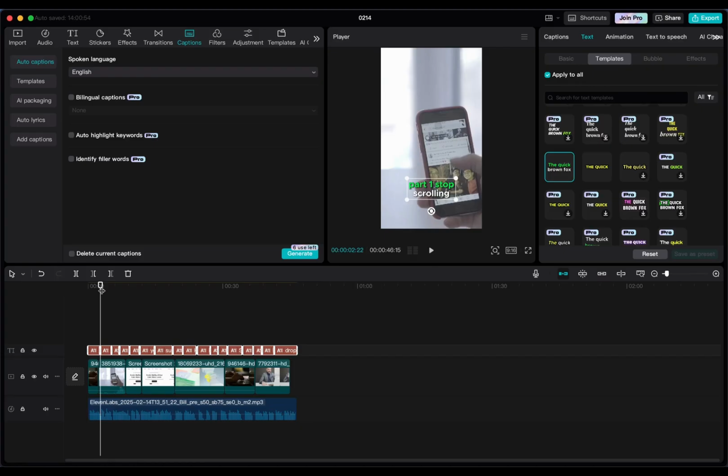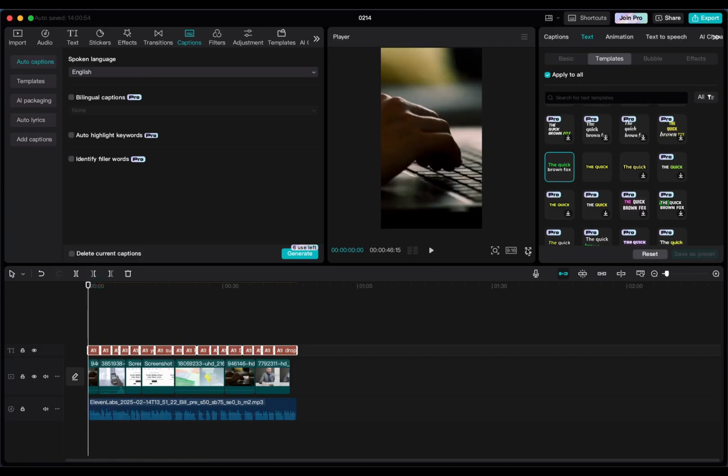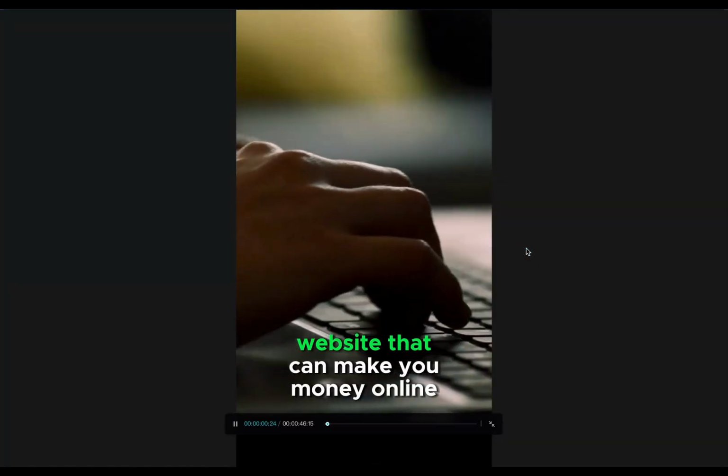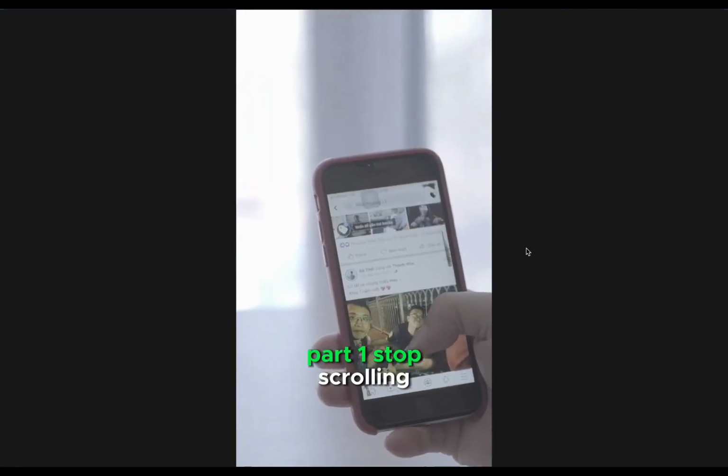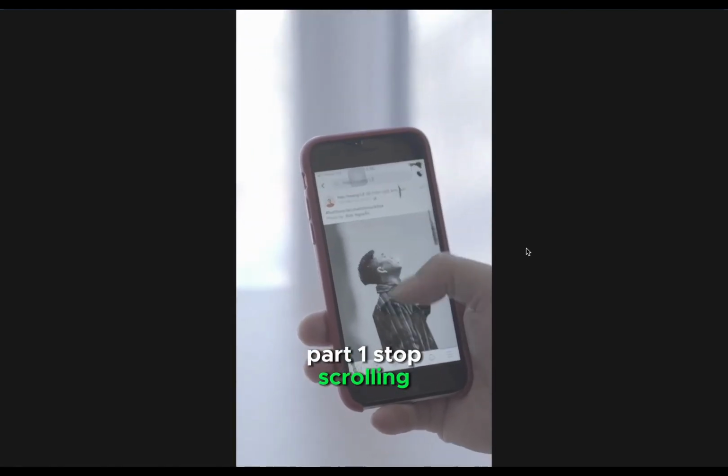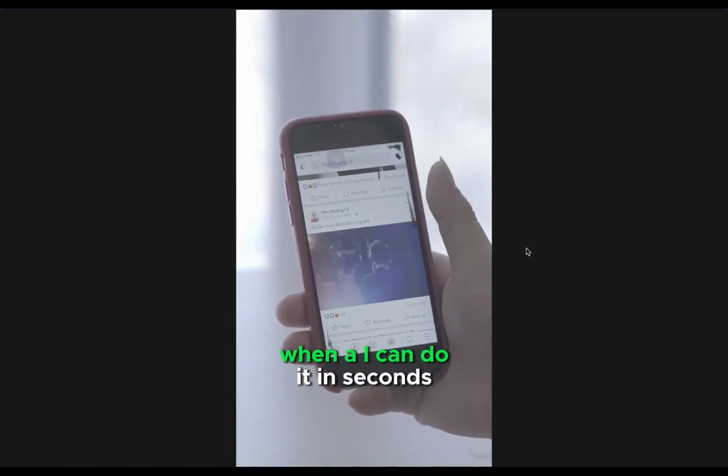Absolutely love it. Look at this. So now let me make it full screen and play the clip. Websites that can make you money online. Amazing.